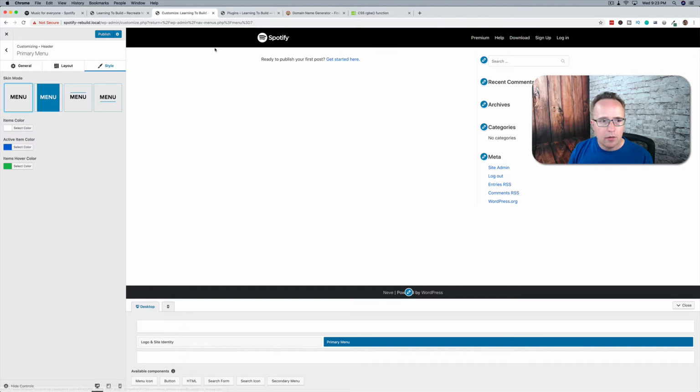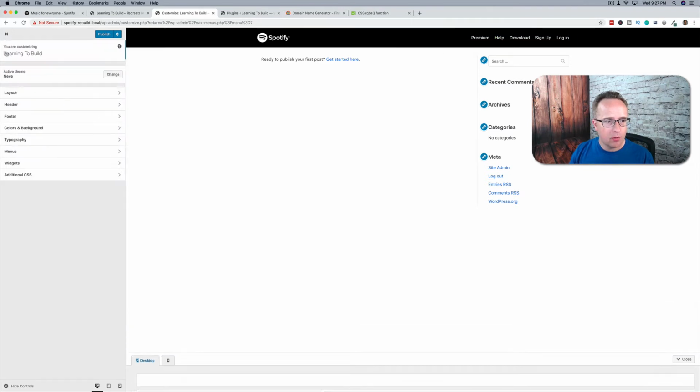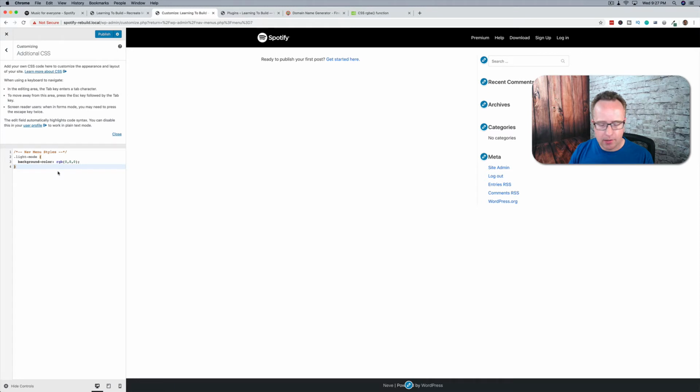I think that's pretty good, but we still need to make it bold. And we're going to do that by just pasting in a little bit more CSS. If we go back to our additional CSS, we paste in a very simple instruction saying the font weight of the link items in the main menu should be bold, and those were changed to bold.